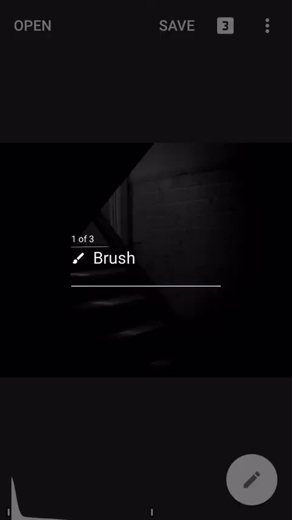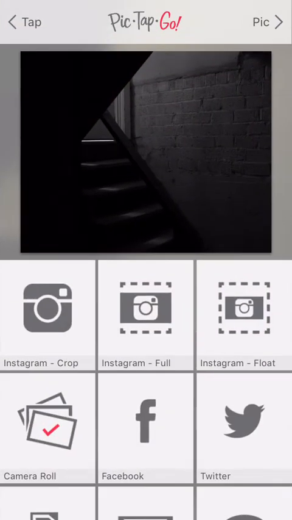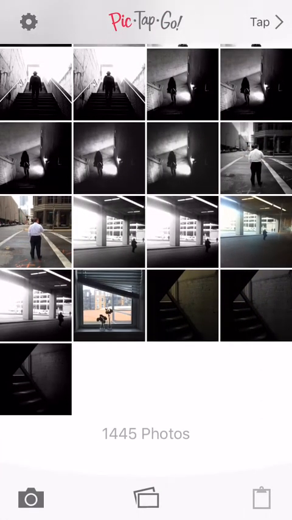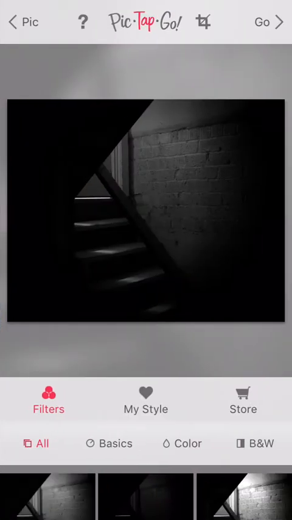And I'm liking that. Once I get it to about this spot, I'm going to save out of Snapseed, and I'm going to open it, the new saved one, back up in Pixlr Go. It's still a little flat to me.